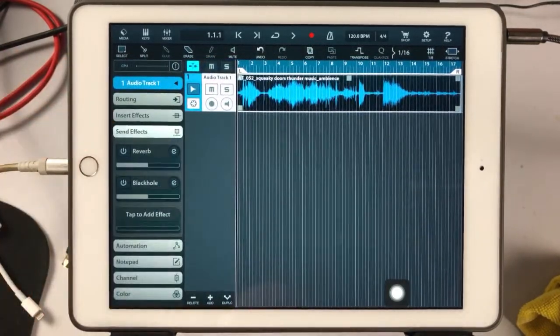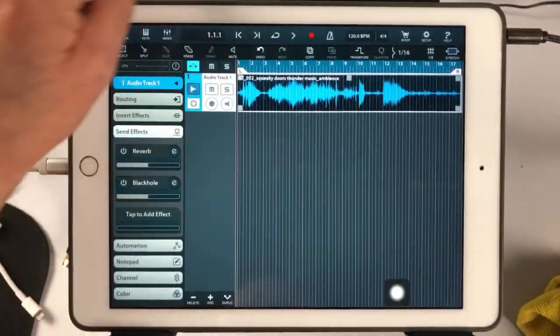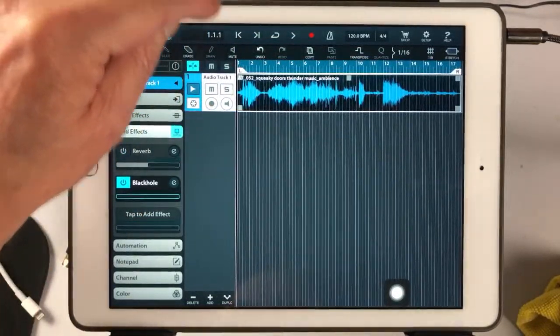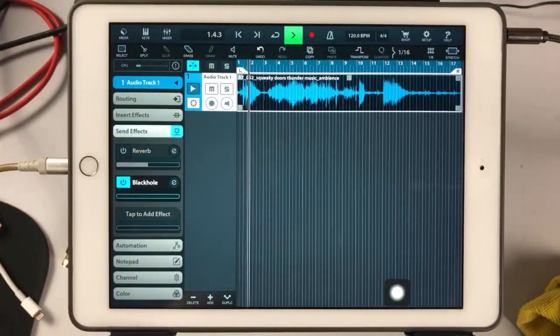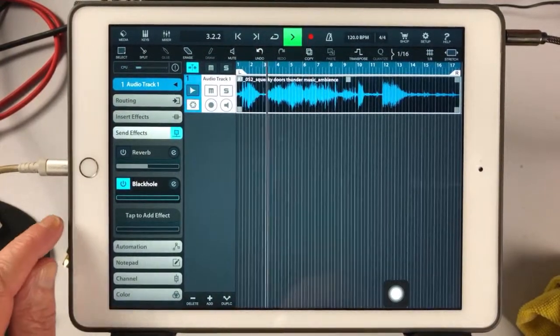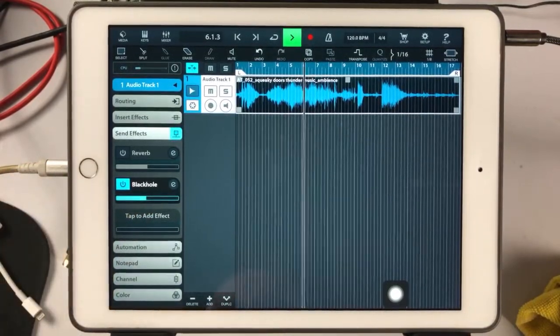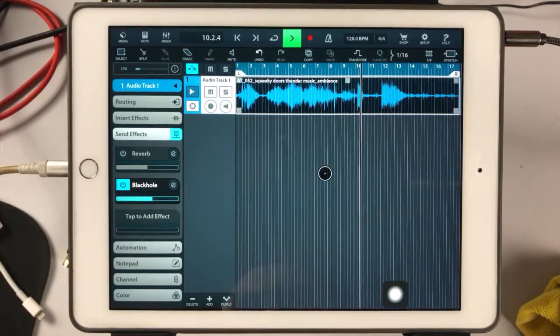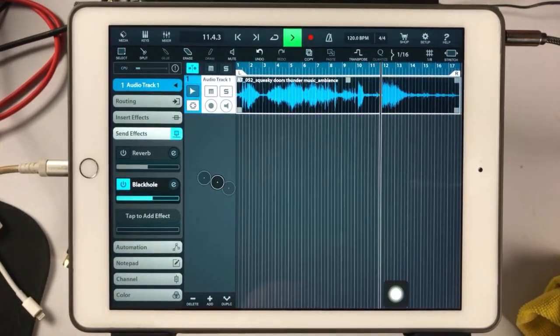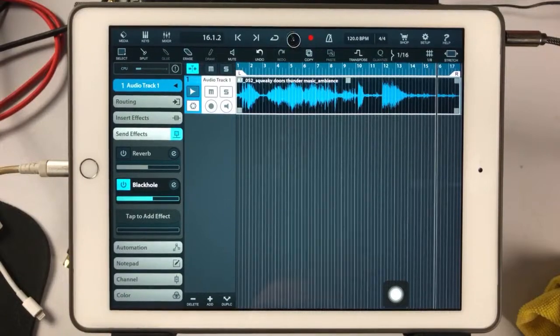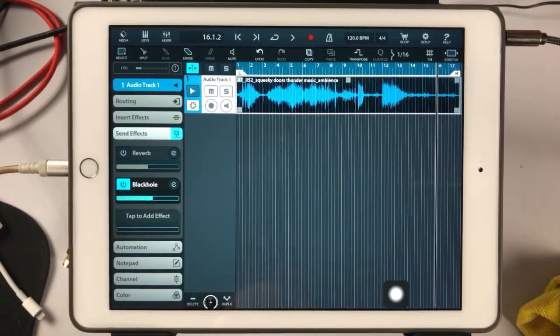Let's open this now. Let's open our send effects. And let's switch black hole on, but take all the reverb off it. Super. So we're going to add another audio track now.